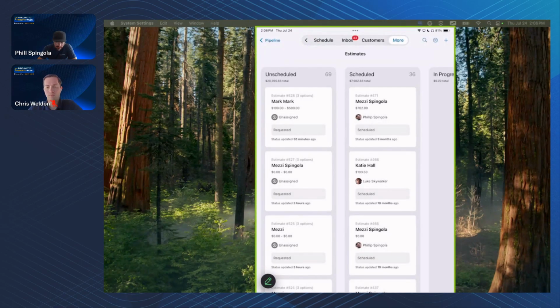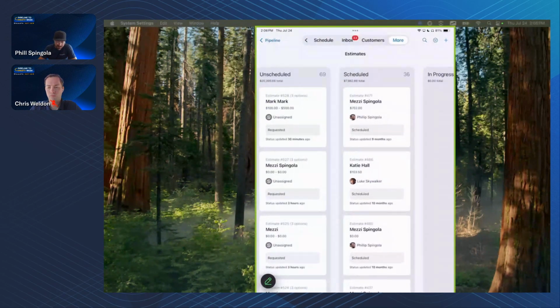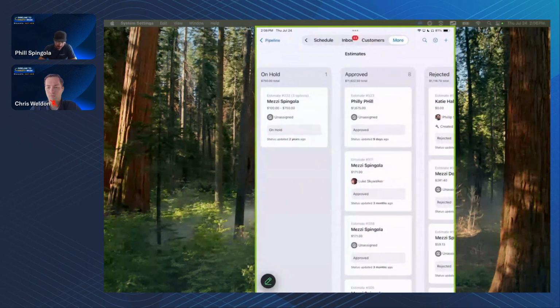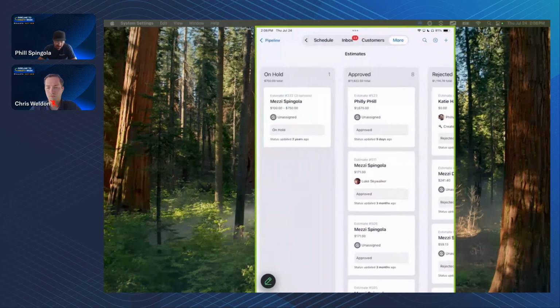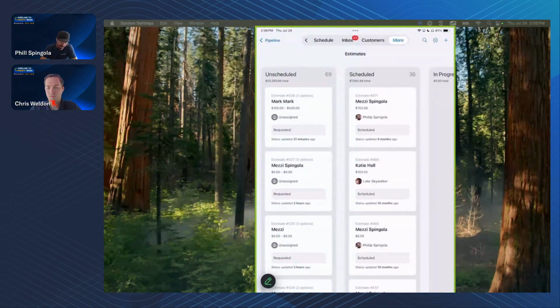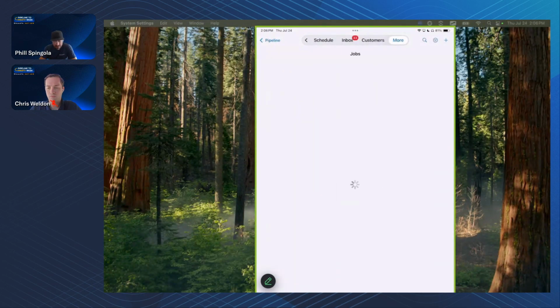Same thing if you haven't seen it, I'm just going to go through them all. Same thing with our estimates here. We can see all of the columns for my estimates, and I can take a look at all of my tickets that are sitting within my estimates. And if I back up, I can look at those jobs too.